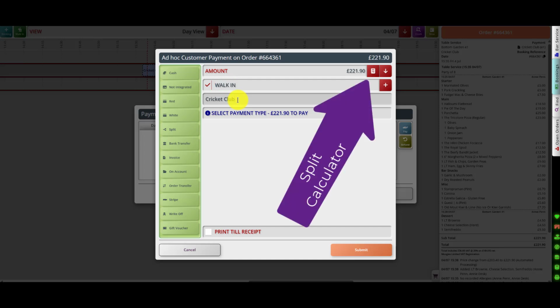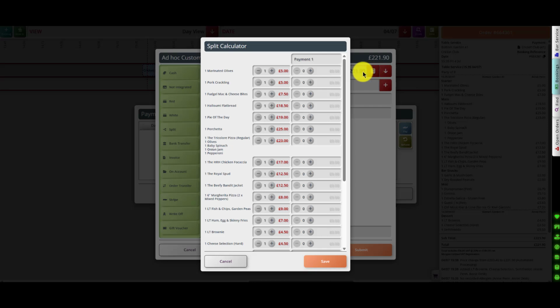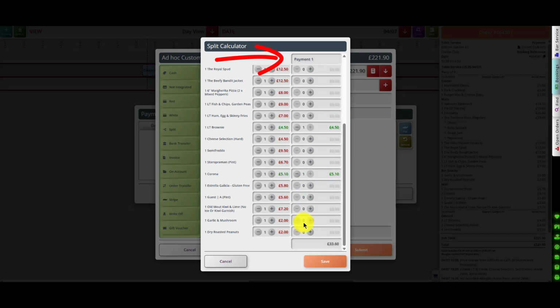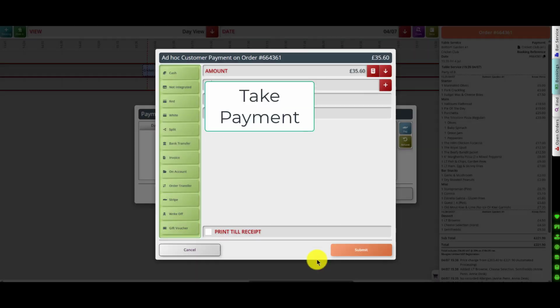Right, then click on the split bill calculator and check off what he had. And you see that the red will turn green and the outstanding balance will be left to settle. You could even put Norman's name where it says payment 1 at the top.